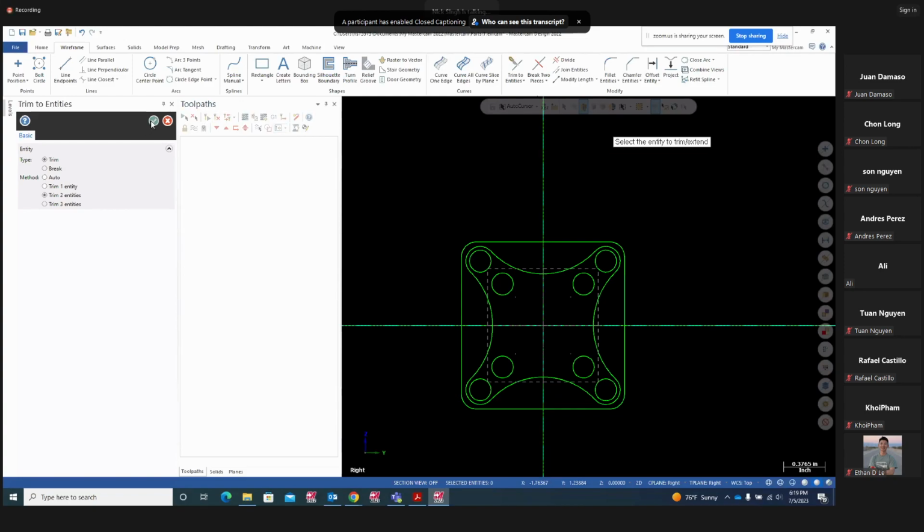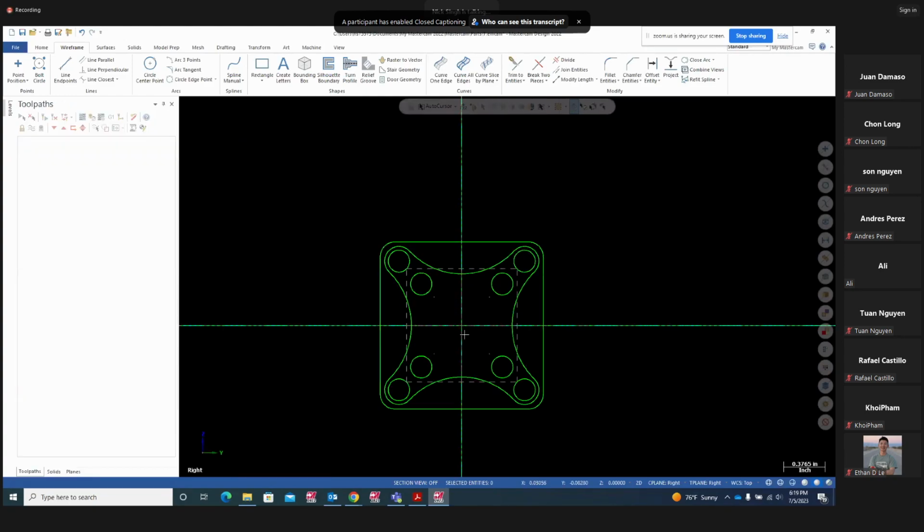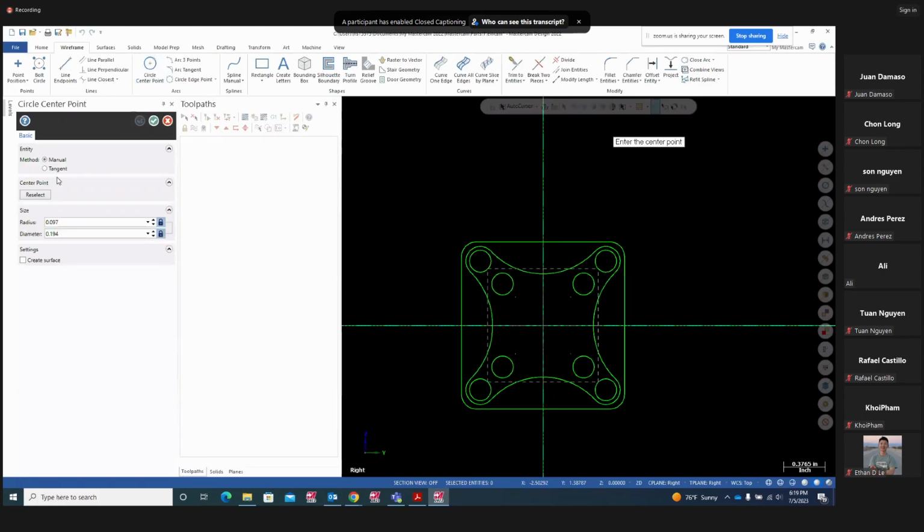And there is a circle in the center. We don't need that, guys, because the hole is going to be, just for your information, you can create that. Make sure you unlock it. That circle in the center is 648 diameter. But we don't need this.